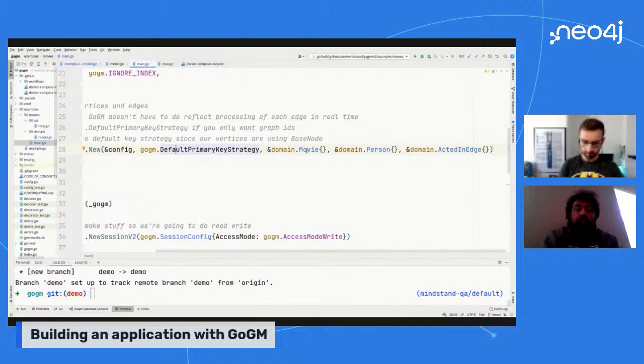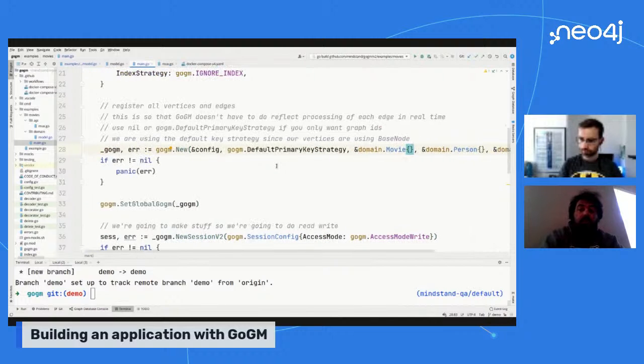So then we just register our movie, our person, and our acted in edge. When you register nodes, it has to be a pointer. If it's not a pointer, it'll yell at you until you make it a pointer. So that's how that works.